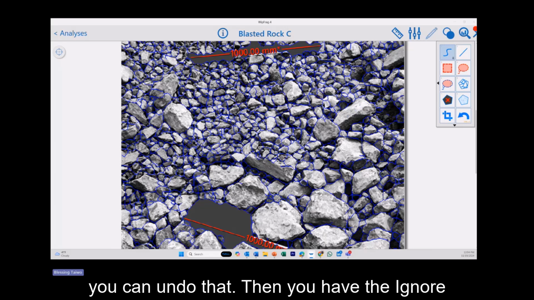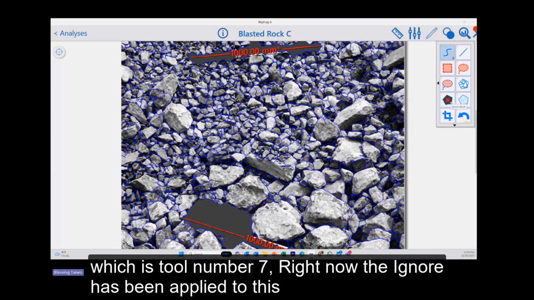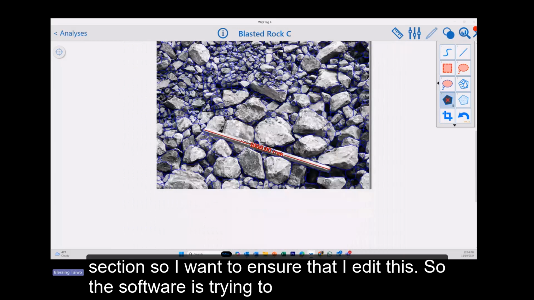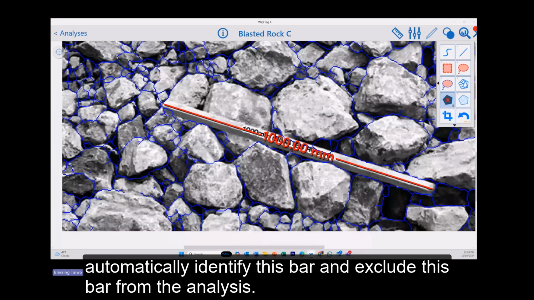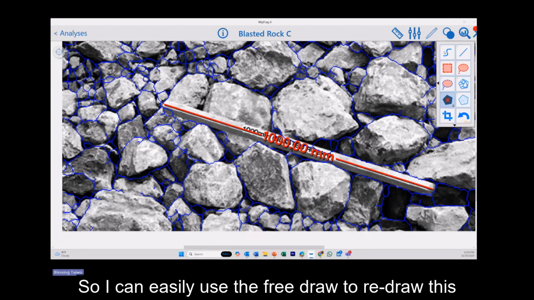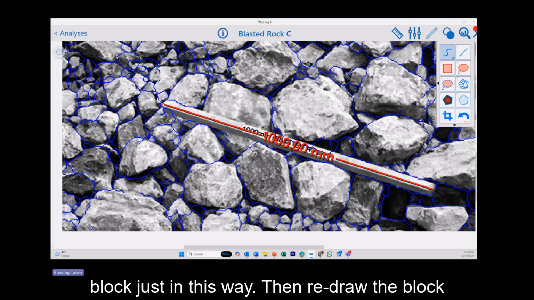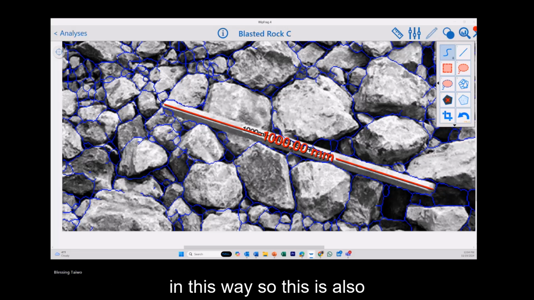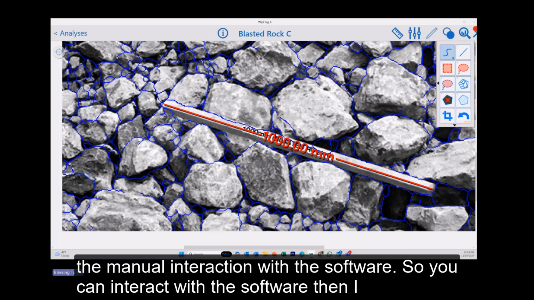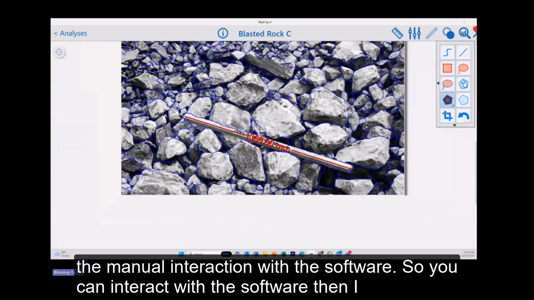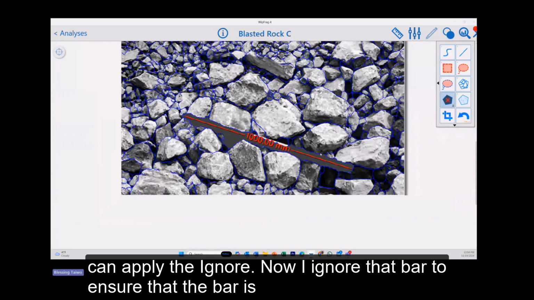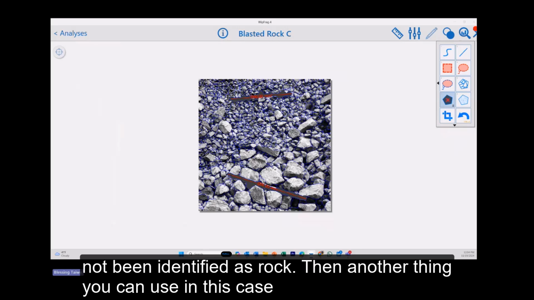Then you have the ignore, which is tool number 7. Right now the ignore is being applied at this section, so I want to ensure that I edit this. The software is trying to automatically identify this bar and exclude the bar from the analysis. So I can easily use the free draw to redraw this block just in this way, then redraw the block in this way. This is just the manual interaction with the software. So you can interact with the software, then I can apply the ignore. Now I ignore that bar to ensure that the bar is not being identified as rock.